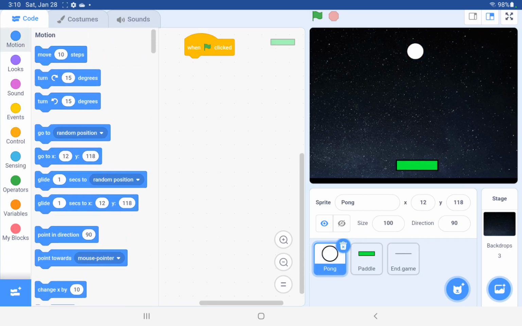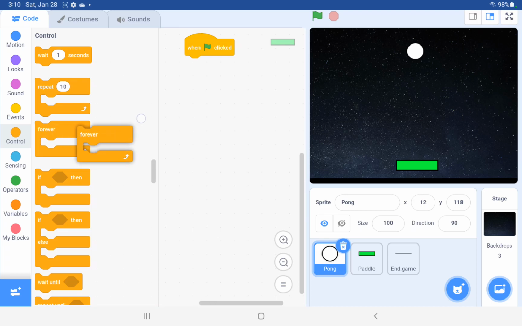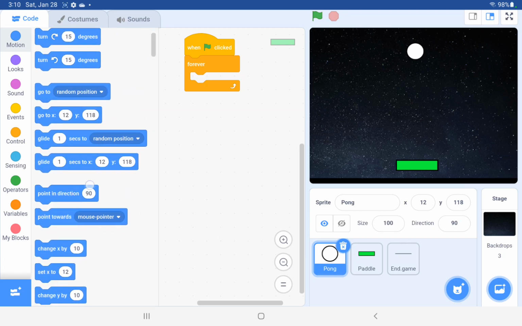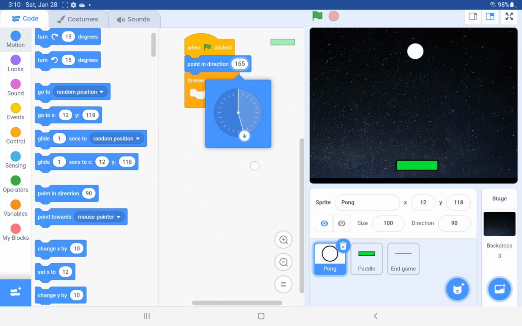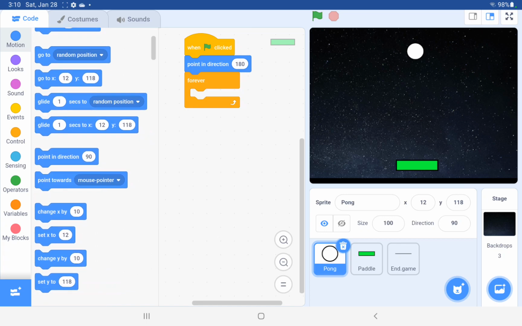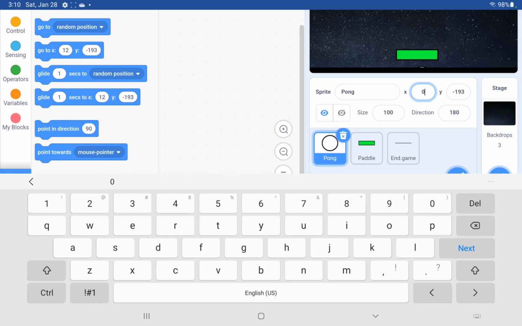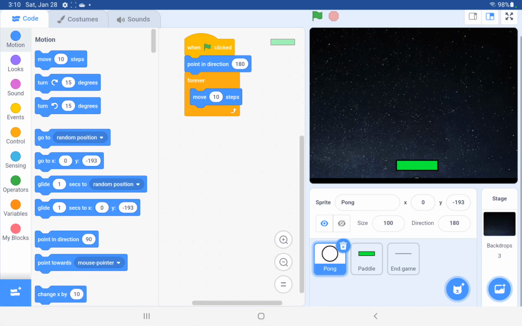Okay. So when green flag clicked, we're gonna have this as a forever loop. Forever. And we're gonna have it, first, point down with the point in direction block, and we're gonna change it to 180. And we're also gonna make it move 10 steps. Let's make it nice and easy and slow. Check. Nice. Ooh, also, we can also add it so that it goes to its exact position.